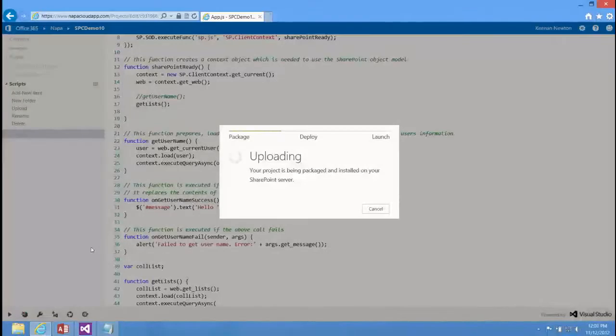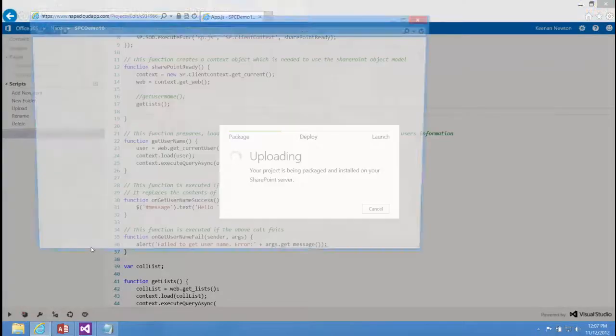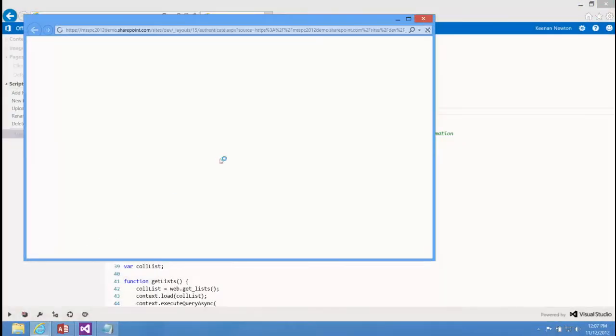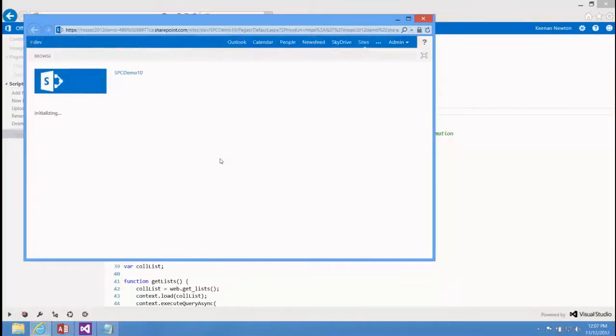It seems to be moving a little bit faster as it's getting into uploading and installing. Now, when we run this app, you're going to see it say initialize, and then it's going to produce the actual results of what I have within my web itself. So here I just added some client-side object model code. This wasn't anything special. This is stuff you're already doing with JavaScript. It was just a little bit of CSOM.